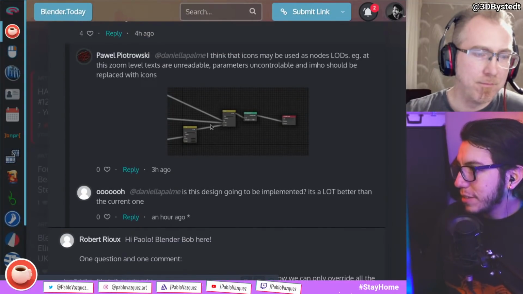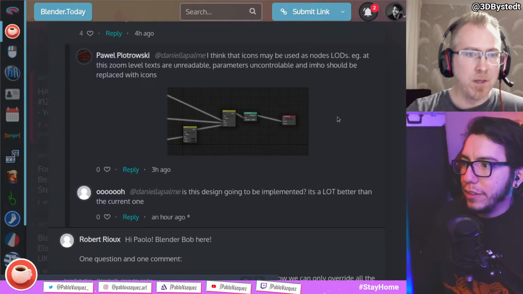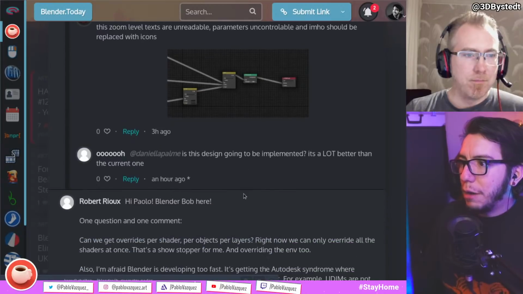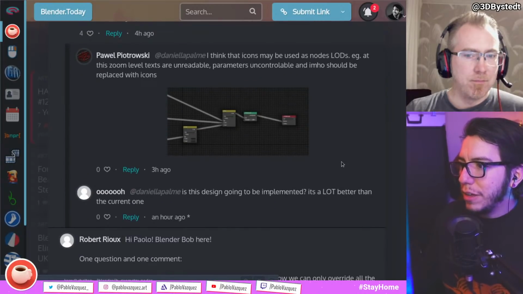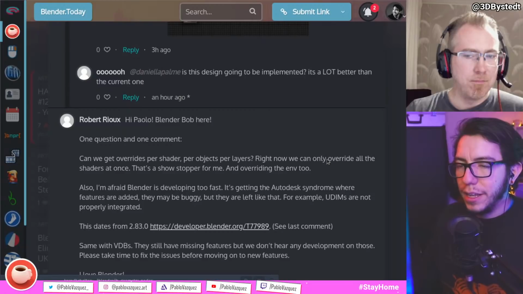Okay, so the next question, actually somebody mentions that the icon could be nice as a level of detail, so when you're zoomed out too much, it could show the icon. I would rather have it, maybe an option, or just have the name of the node always the same size, because right now it scales down with the node, which I don't know how useful it is. To scale down the name of the node itself.